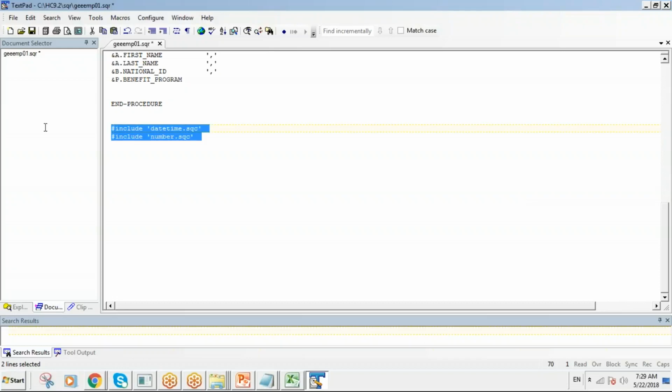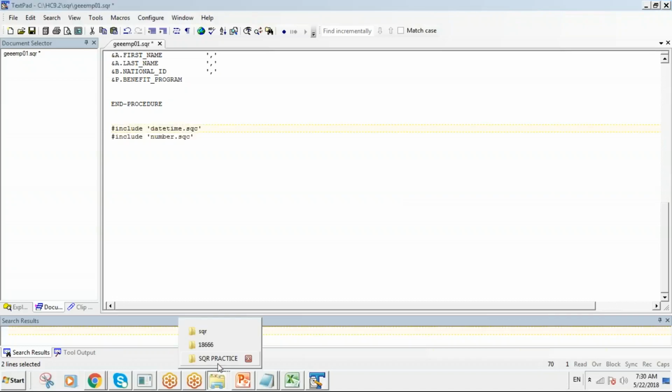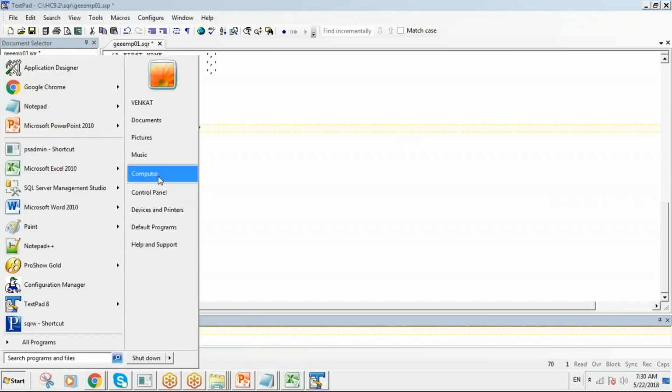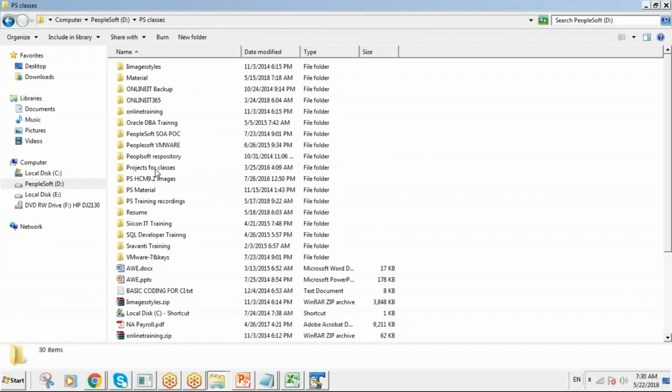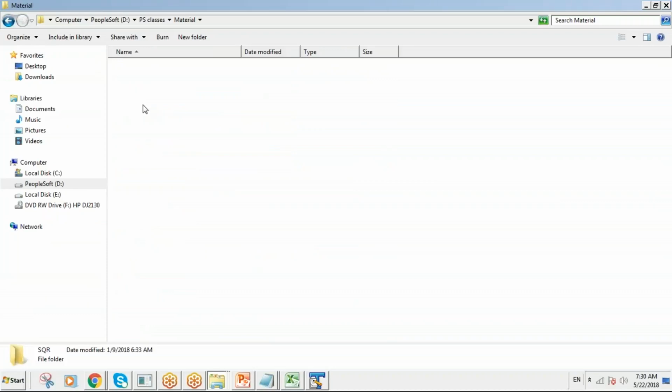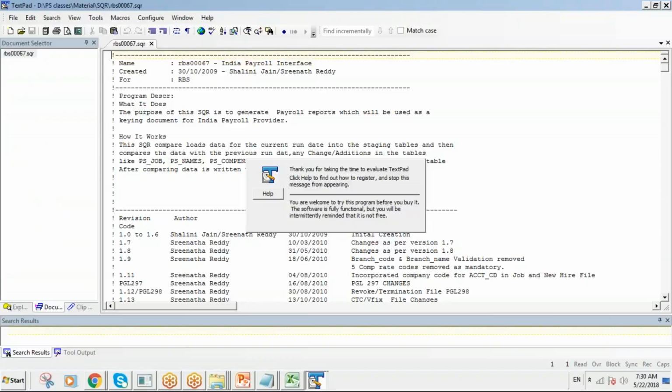Venkat, I'm totally confused. Maybe yes, 100%. I'm also accepting. My client is asking me to write a new SQR program. What are all the SQCs I have to include? 100% everyone will figure it out. Then my sincere suggestion: open the existing SQR program which is running fine. Let's say open this.